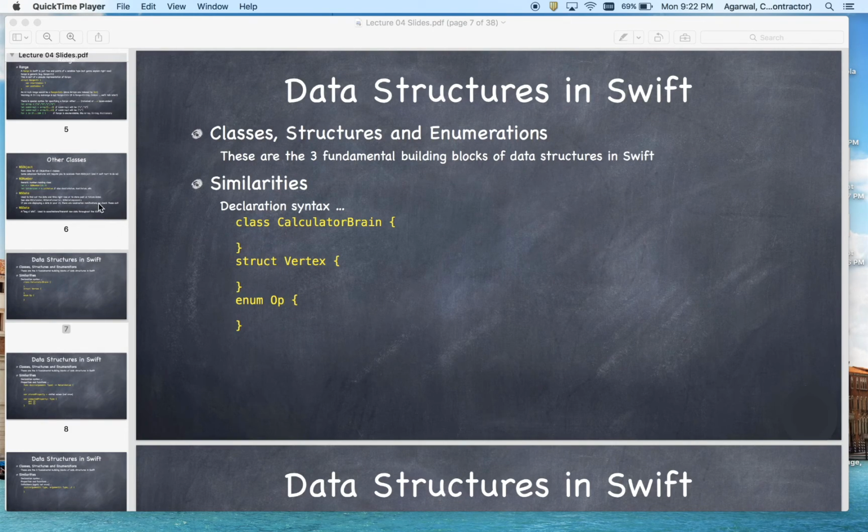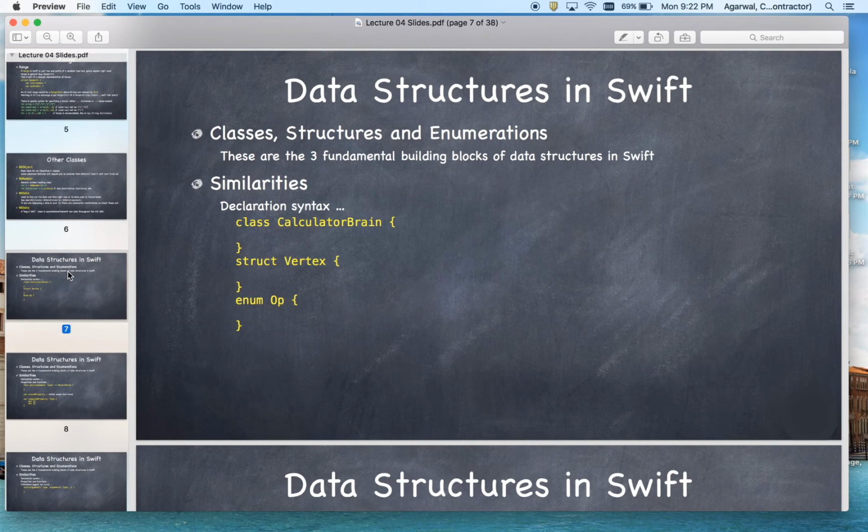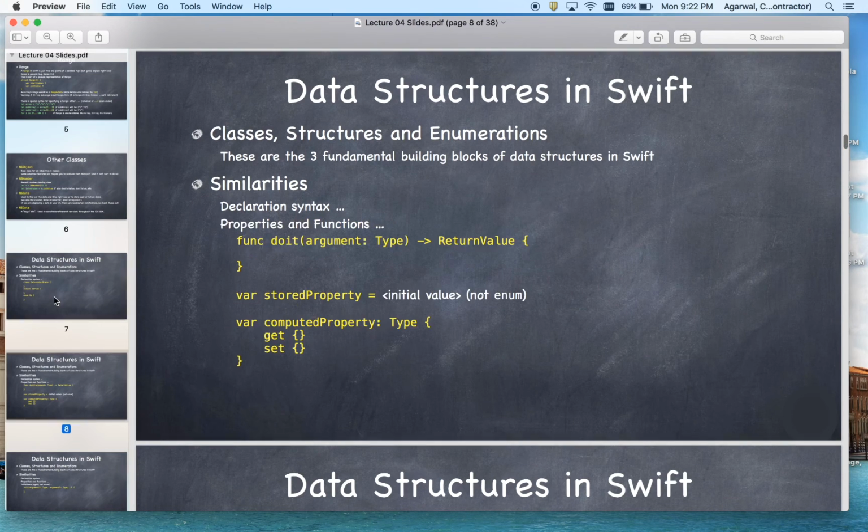So we have three data types in Swift. One is class, one is struct, and the third is enum. Class, you can think of it as just a collection of methods. Struct is a fundamental data type, and enums are only for, so it's like a switch. You can take it like that. It's kind of like switch, very close to switch.